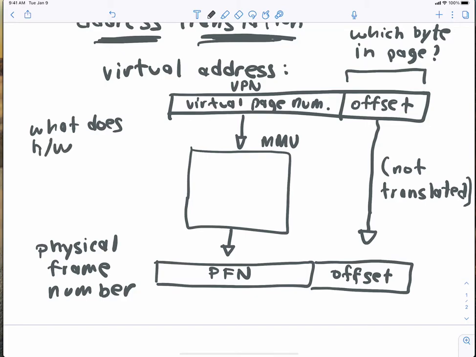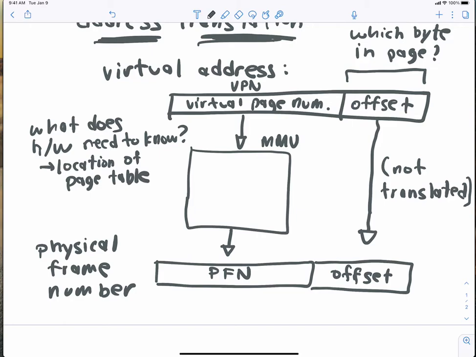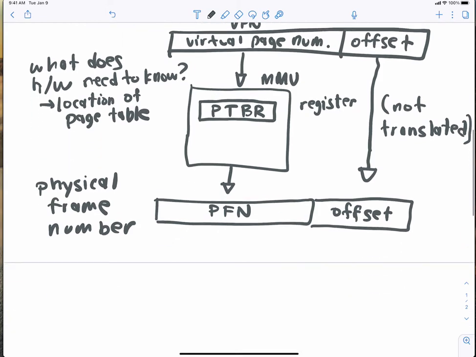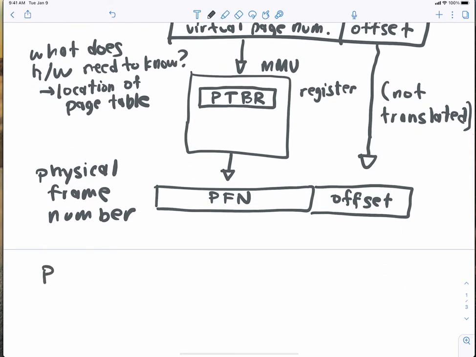hardware, H/W, sometimes hardware, one of the most fundamental things is the location of the page table. And so inside the MMU, there's going to be a register. And that register is often called the page table base register. I'm going to write that out so you can see what that is. I'll write it down here.